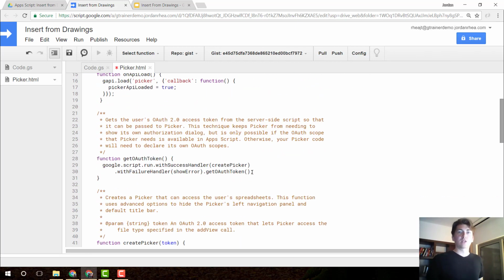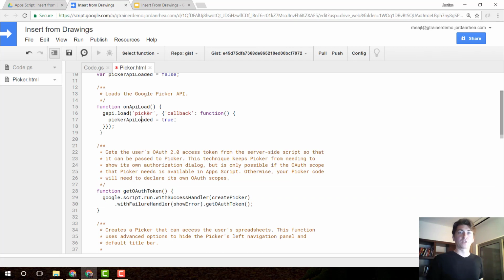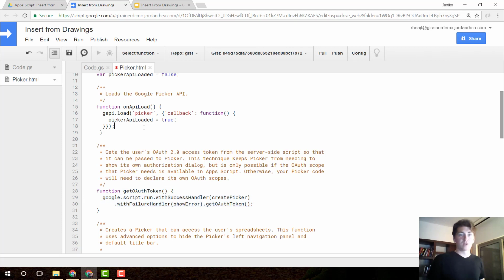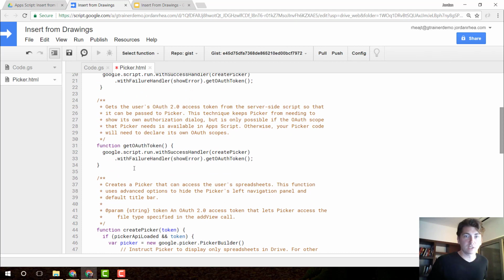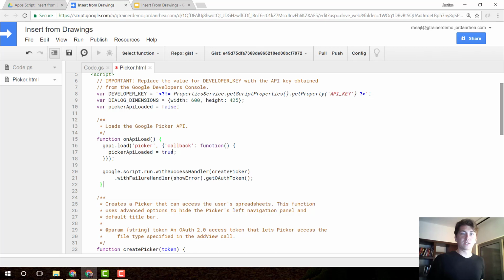We actually want it to just, as soon as that thing loads, you'll see here there's a callback. Basically, as soon as the whole thing happens, we're going to get an OAuth token. So what's in the getOAuthToken function? I'm actually just going to remove that whole thing and put it up into the onApiLoad, and we should be good to go.